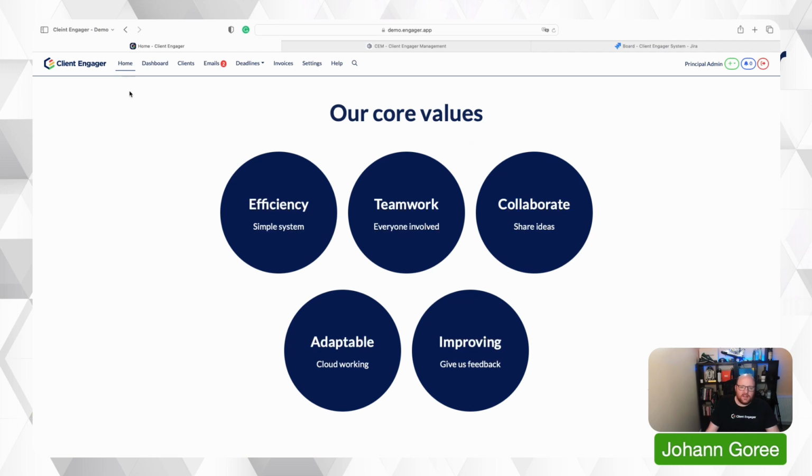Okay, here we are in Client Engager. This is what we call our home screen. Our home screen has been built to give you a GDPR safe zone. So if a team member or a client walks into your office and walks up to your desk, you don't need to turn your screen off or anything. You can just go to the home screen and you know you're not going to disclose any information you shouldn't. Just your company's core values.